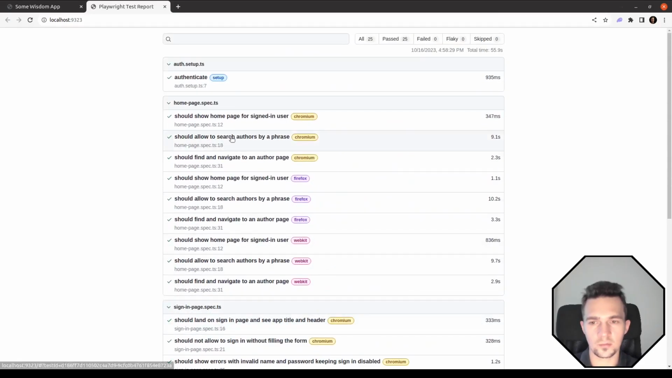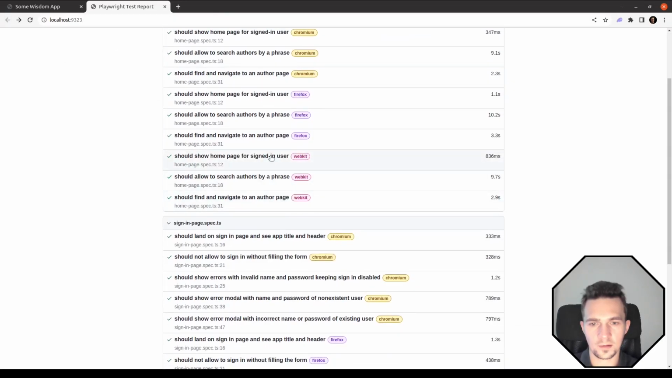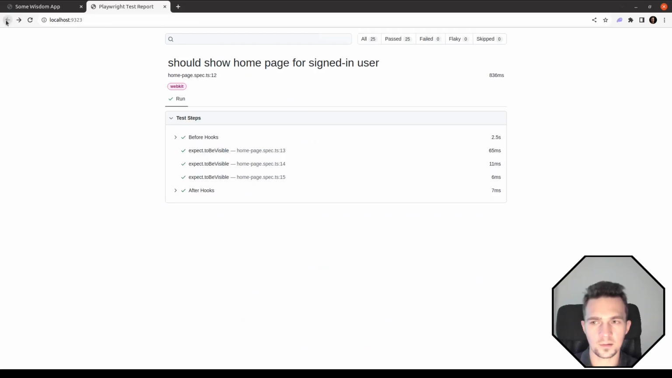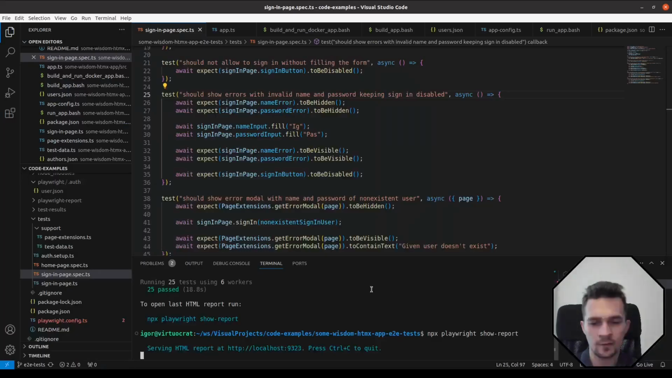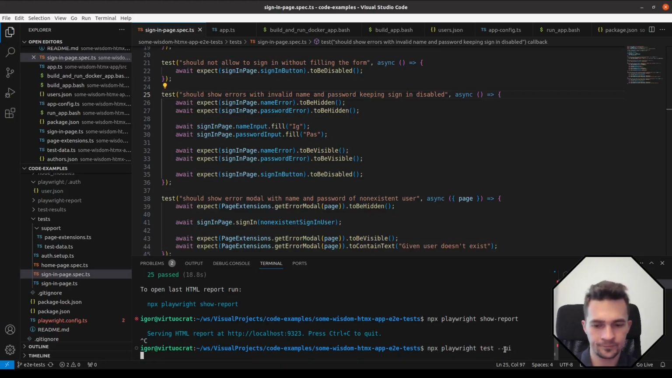And if we go to any of those, you can see some assertions here. It's not that clear what it does, but we'll get into that in a better format. So what we can actually do is run npx playwright test, but in the UI mode.